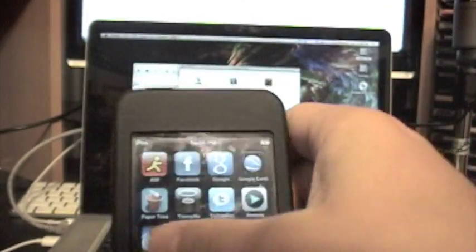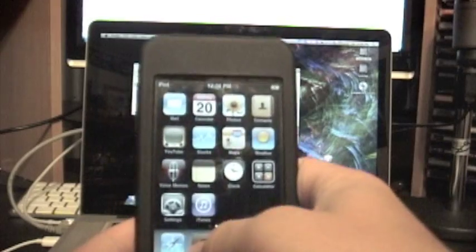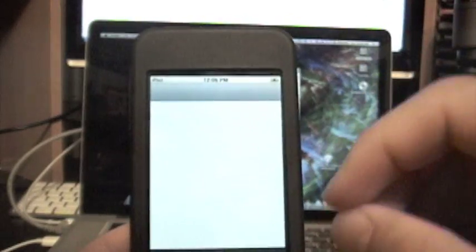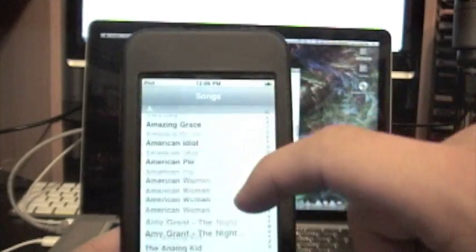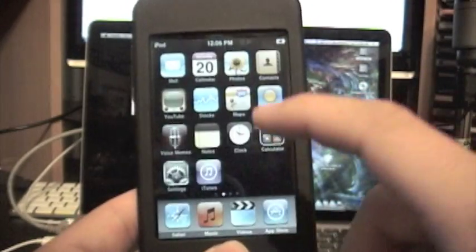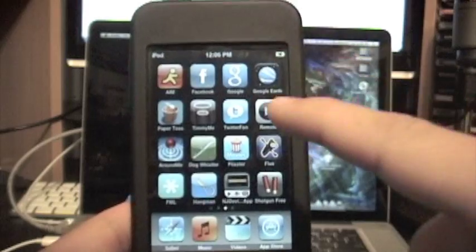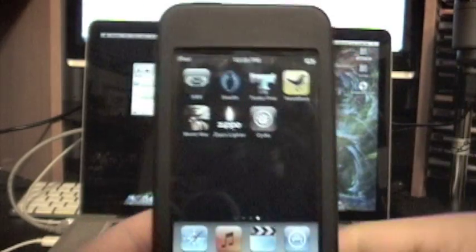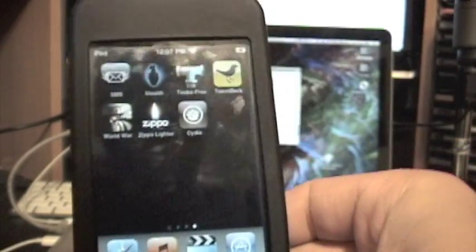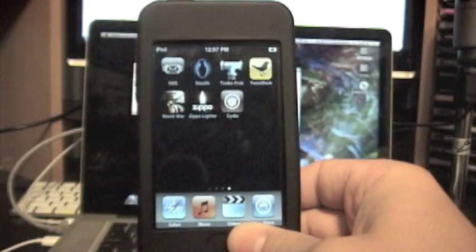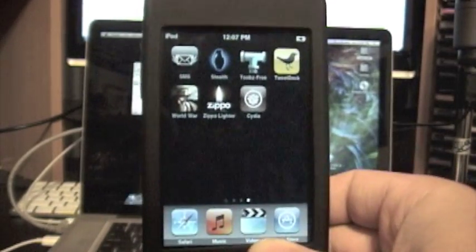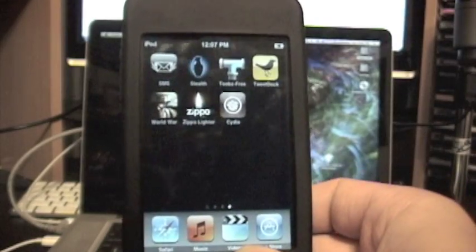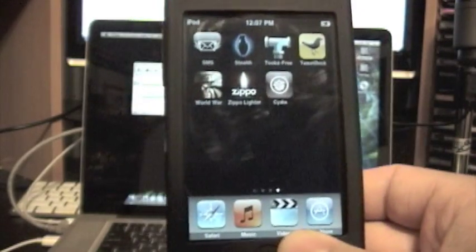So there's Cydia, and just to show you, when you did this, it did not erase all your files and stuff. So see, I've still got all my songs here on my iPod. And I've still got all my applications, but now I have a new application called Cydia, with which you can do all the cool stuff Cydia has to offer. So that's how to jailbreak the iPod and iPhone 3.0 firmware that just came out last Wednesday.